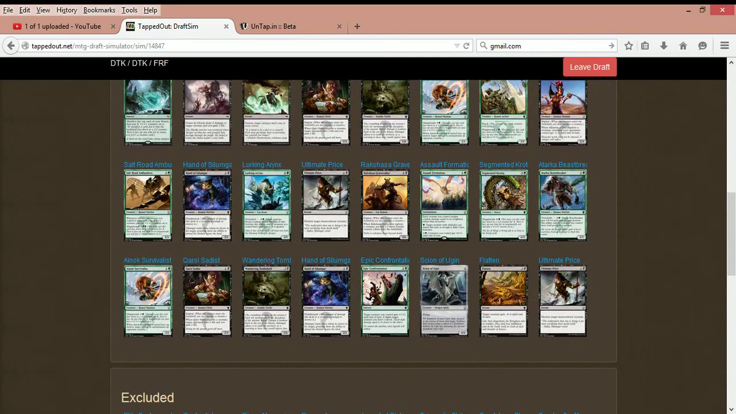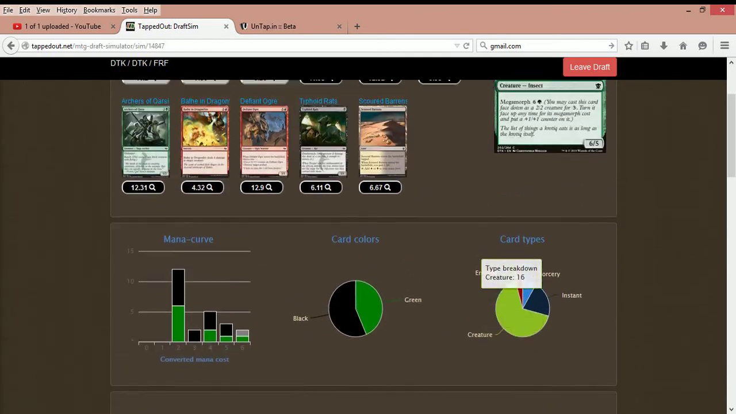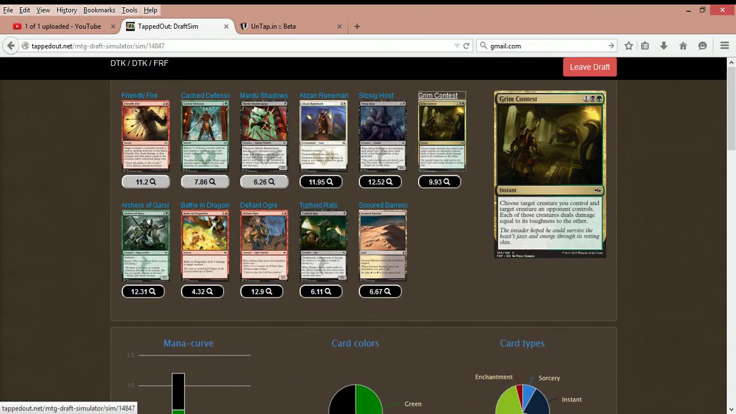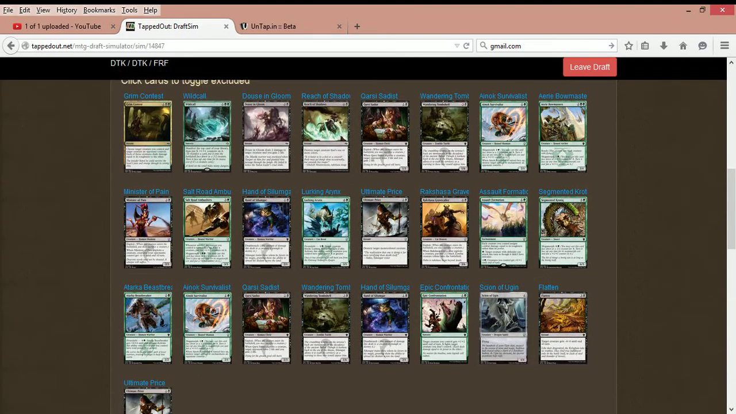Although yes, there's a Typhoid Rats too. Is there a Typhoid Rats? We have the two handed slingers, and we're in the toughness deck, so we might want Grim Contest. I agree. I think that's solid reasoning. We actually might have to cut a card. Yeah, we actually have to cut two cards.